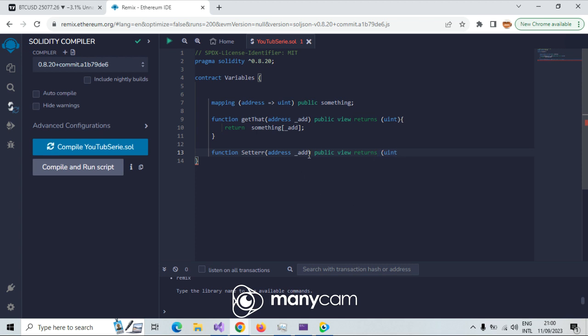Here, oh my, wait a moment. I'm saying here, let's remove this here. Address, and for example we have here address and unsigned integer.